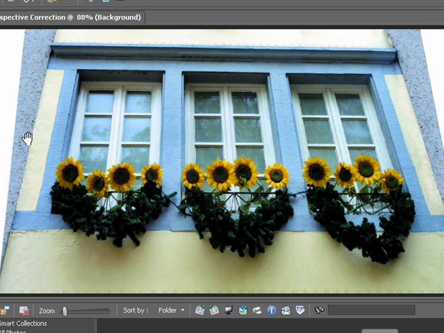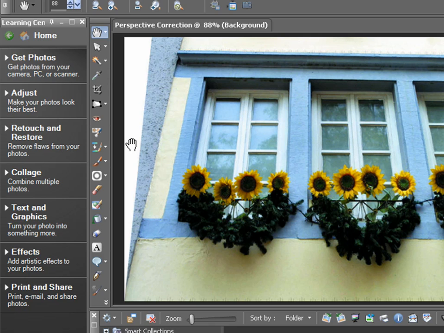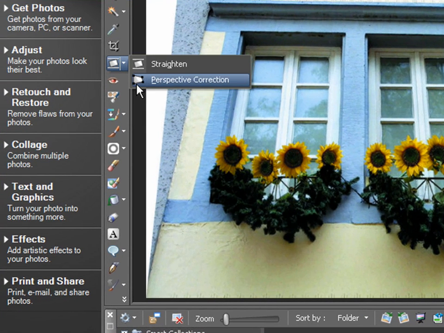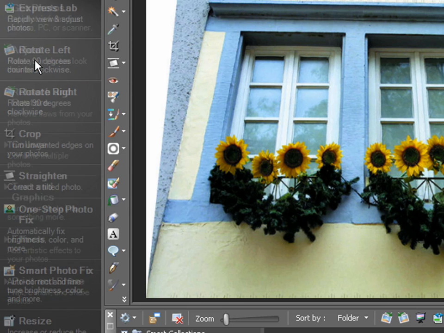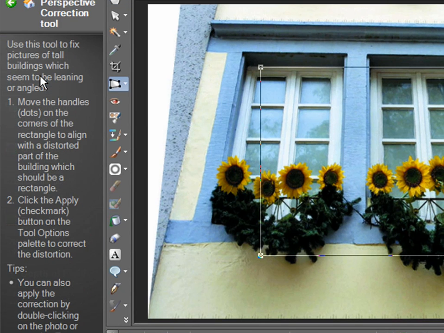I can access the perspective correction tool one of two ways. It's in the toolbar, but if you don't know where that is, use the very helpful and unique Learning Center. I'll show you both ways. In the toolbar, it's right underneath the Straighten tool. In the Learning Center, I simply go to Home, Adjust, Advanced Adjustments, Perspective Correction.